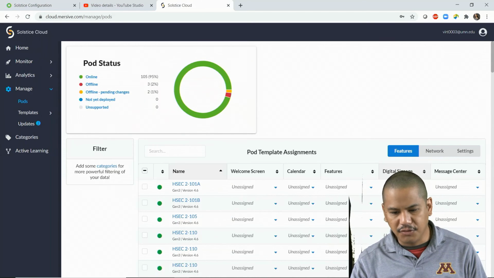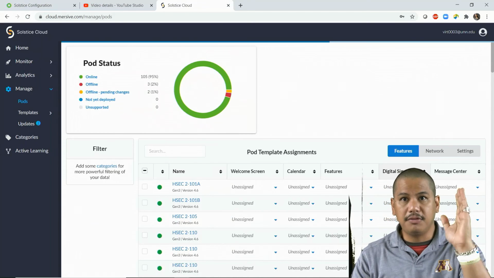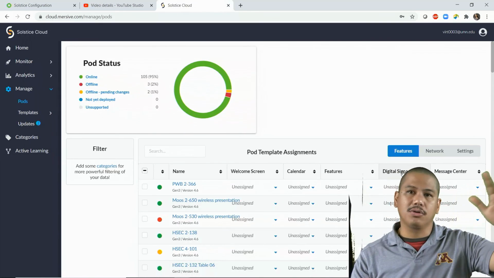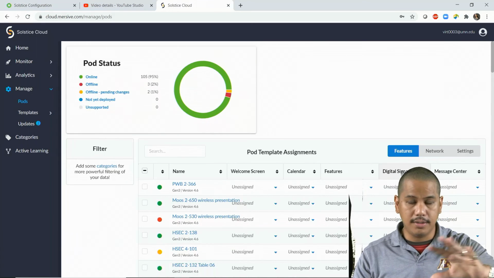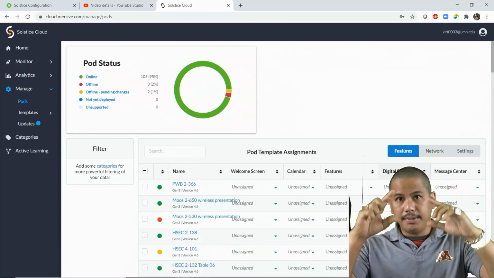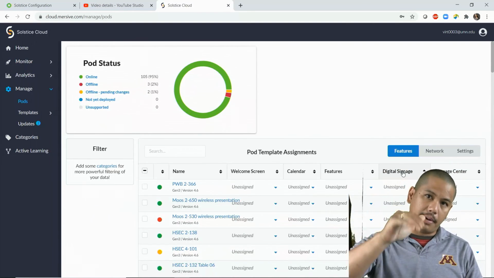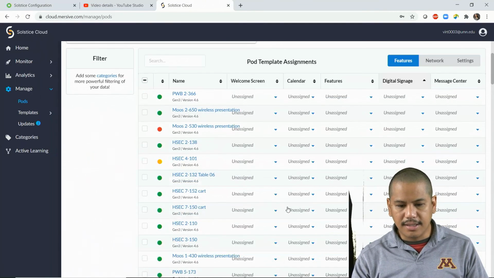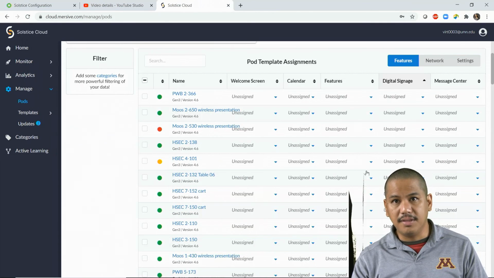I could, for digital signage, point them all to a specific digital signage source rather than going into each pod. So in dashboard, I would have to go into each pod remotely and do that. In cloud, I can create a single template, and point that template to a bunch of pods, and they all get the work. So this is one of the neat things about it, is that management of these is great.